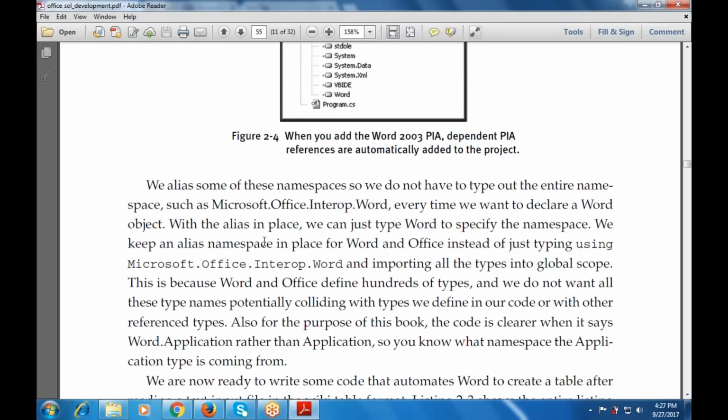And this also potentially collides with the types we define in our code and with other referenced types. Also, for the purpose of this book, the code is clearer when it says Word.Application rather than just Application, so you know what namespace it is coming from.